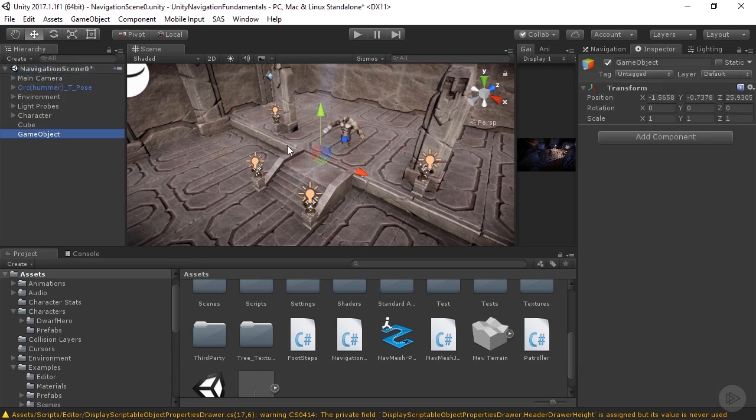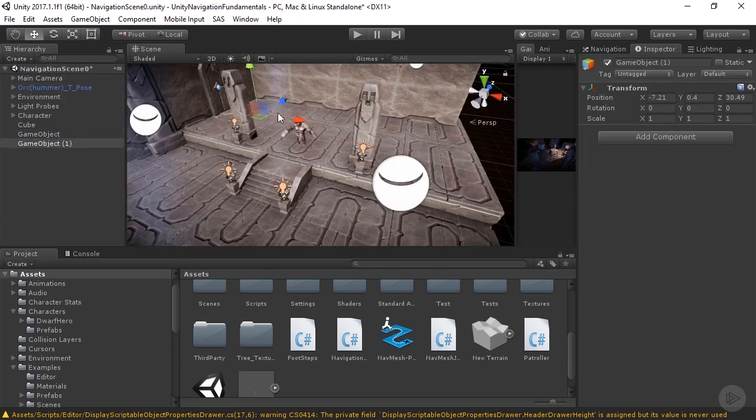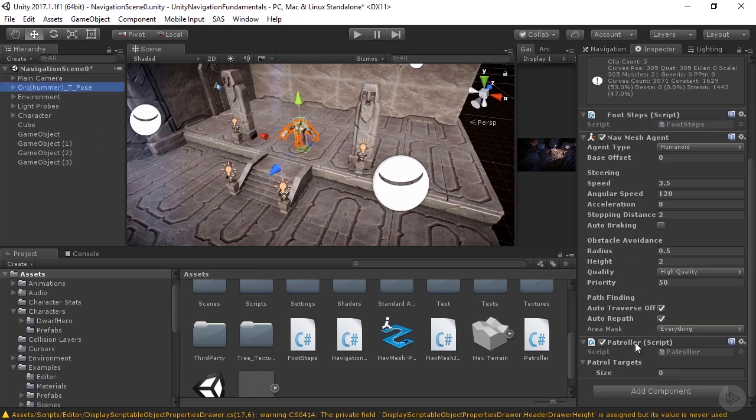Create Empty and Control Shift drag it to stick to a collider. There's 1, Control D to duplicate. There's 2, Control D to duplicate. There's 3, Control D, and there's 4. Now let's select our enemy, and down on his patrol targets, let's add each game object to populate that array.